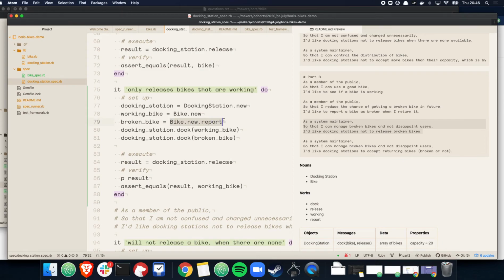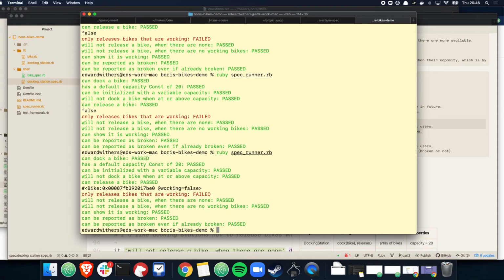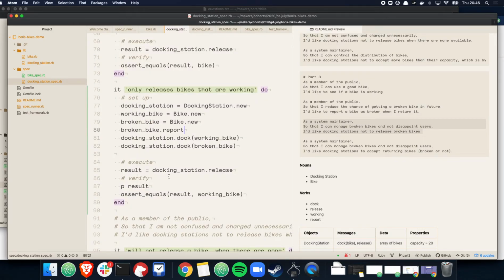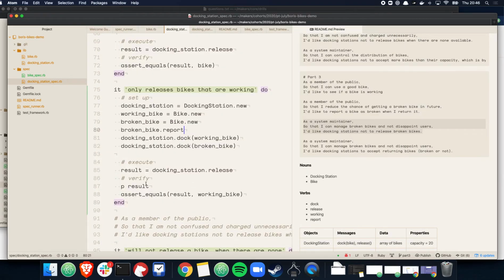Ooh, hold on. It's a bad way of doing that. I'll have to do it slowly, fine. Broken bike report. Okay, so bike working is false. Can you see that this is the broken bike? So it's giving me back the broken bike.